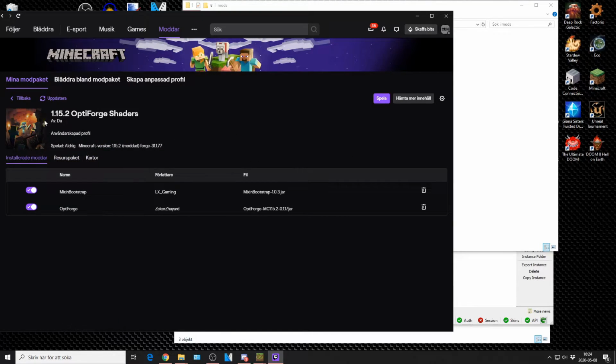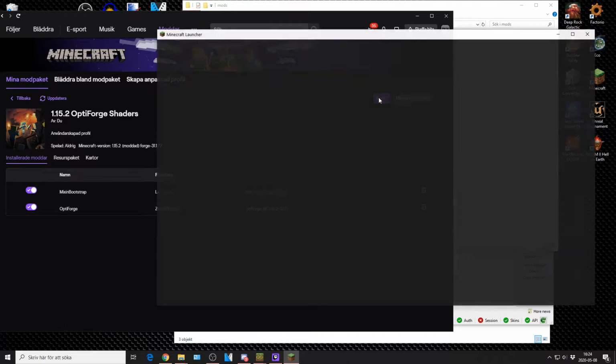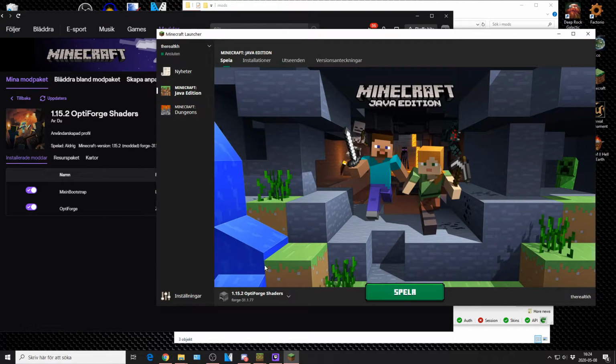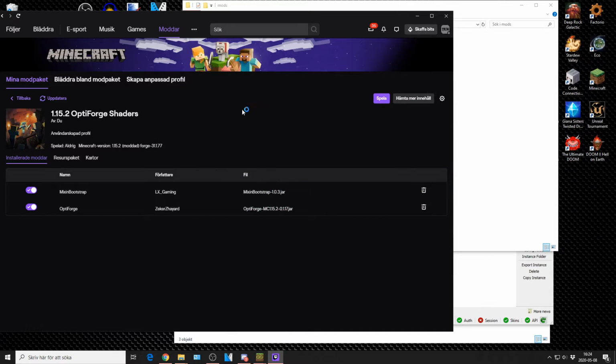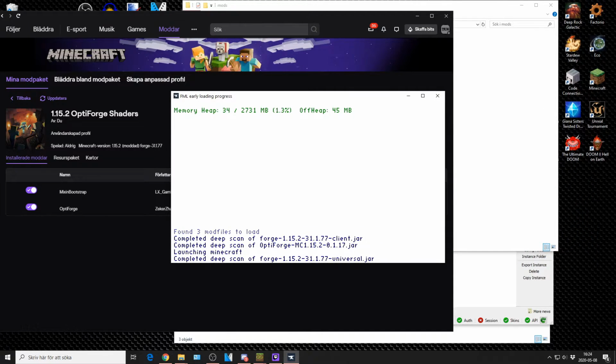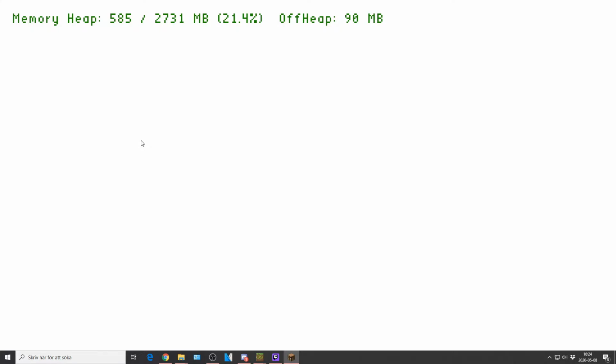It will probably not show up. Nope, it won't show up. But we can try to start it anyway. So Optiforge shaders, it would look like this because Twitch used the launcher, but it has its own profiles. And you can see it looks pretty much like the MultiMC version.